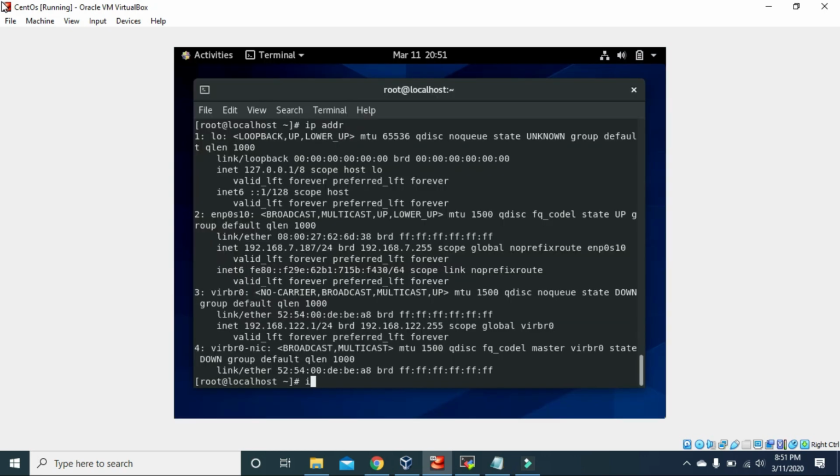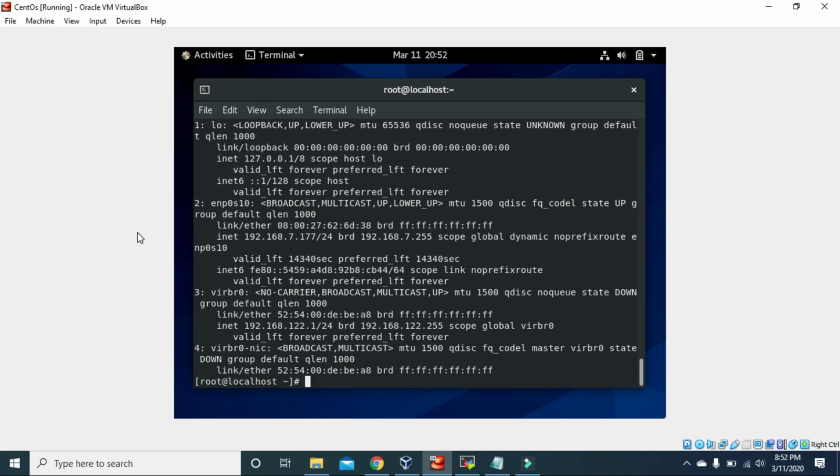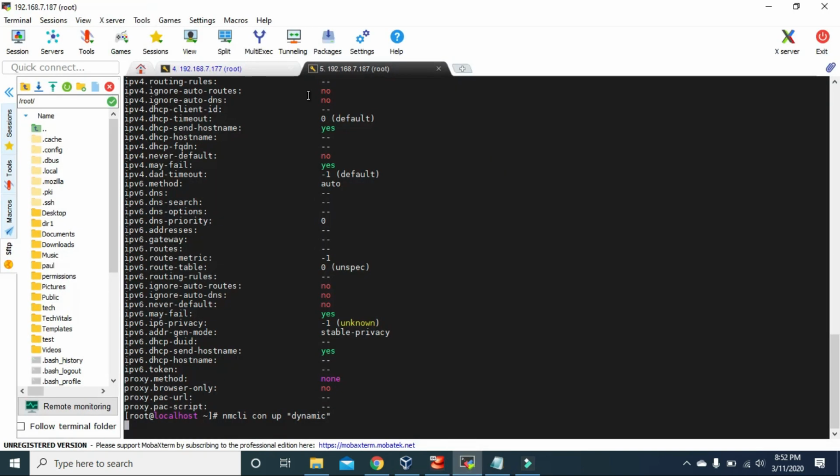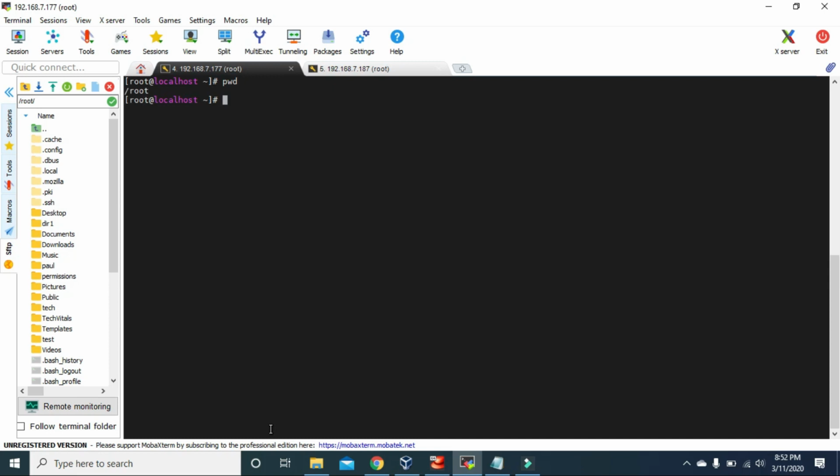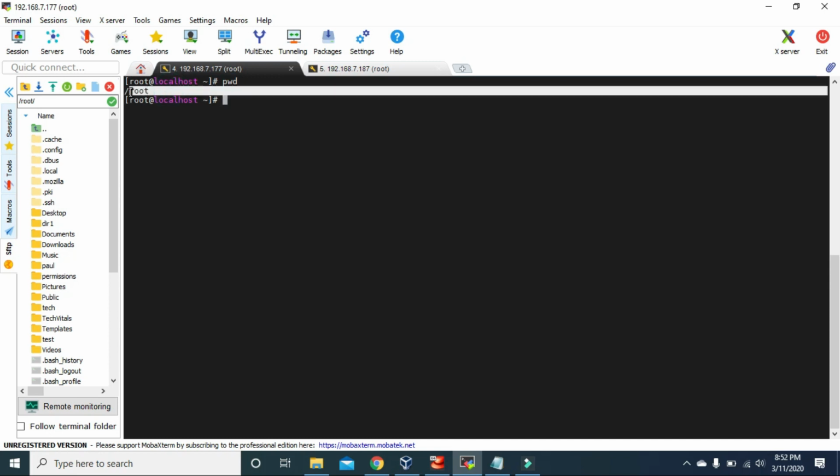If we type ip addr, the IP address is 192.168.7.177, which is exactly the same IP address we were connected to before. So if we go to our MobaXterm application and go to this section, then you can see we are already in the virtual machine. So we are in the root directory.